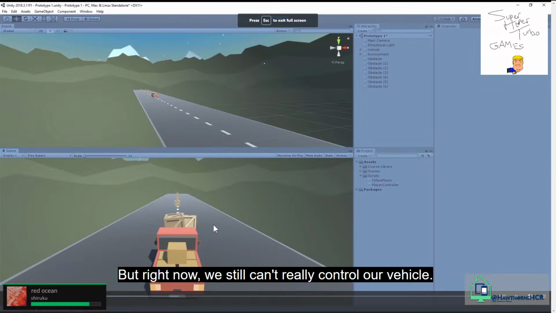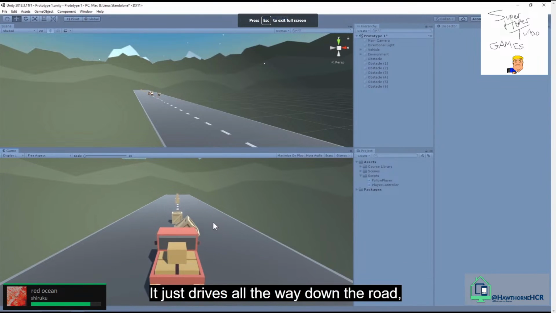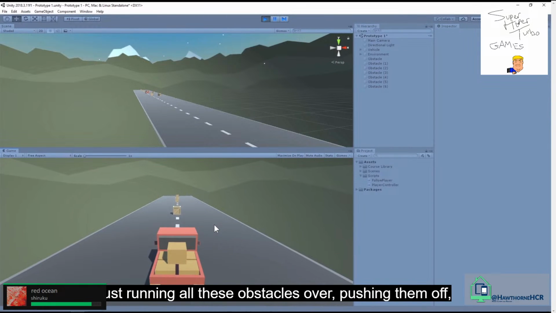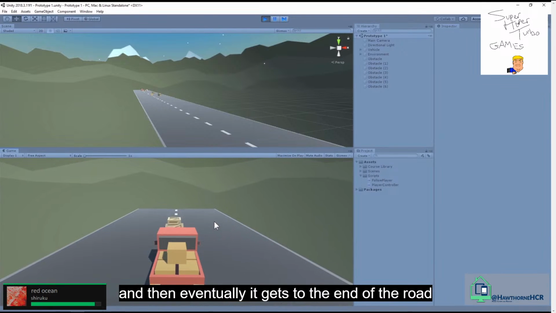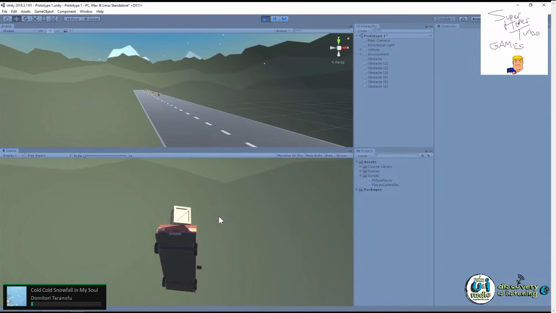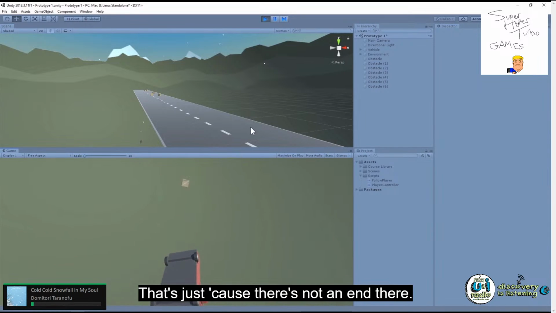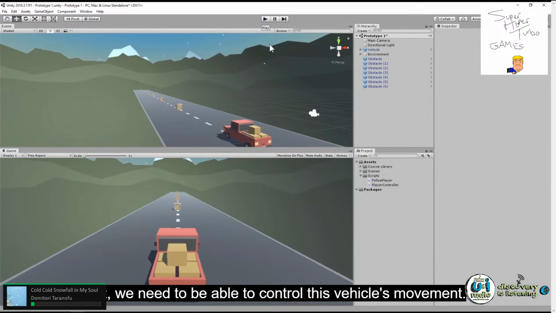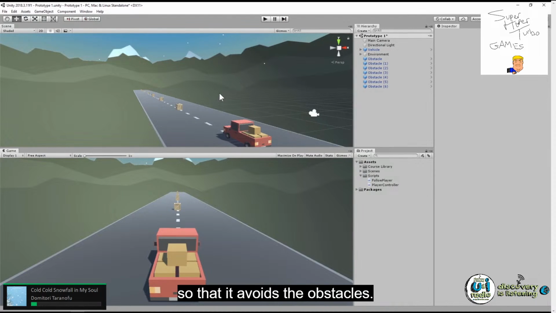We still can't really control our vehicle. It just drives all the way down the road, running all these obstacles over, pushing them off, and then eventually it gets to the end of the road and just falls straight off. That's just because there's not an end there. But we need to be able to control this vehicle's movement. So first we need to be able to move our vehicle so that it avoids the obstacles.